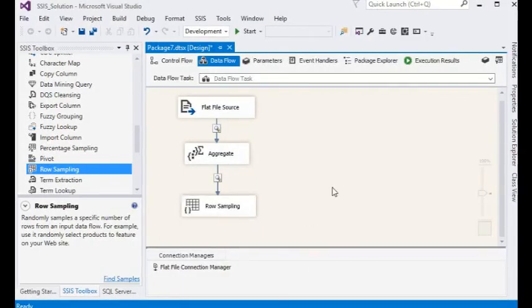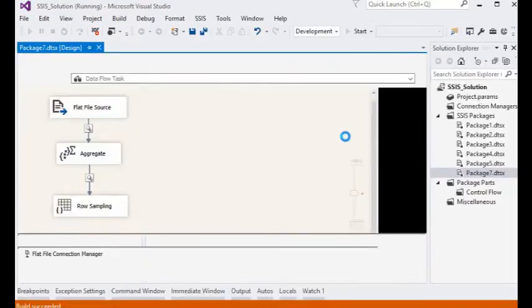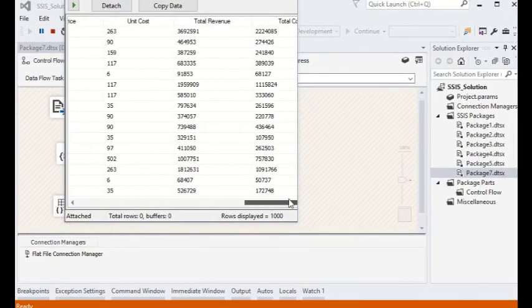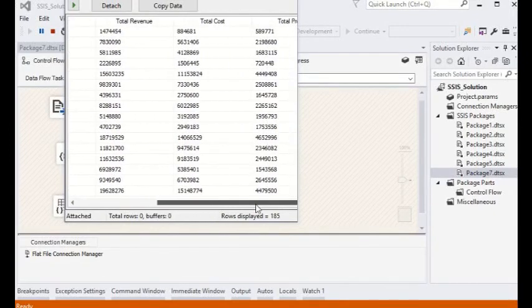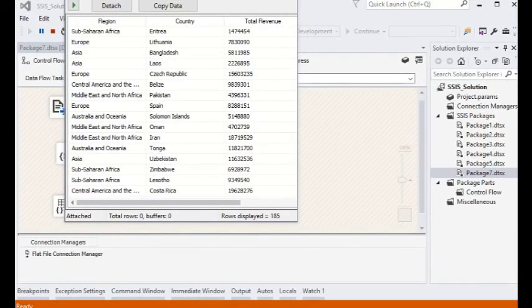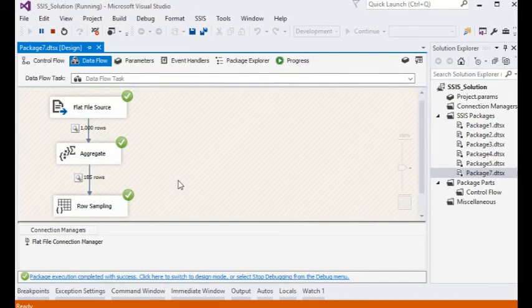Now I am going to execute my package again. Here these are all the columns coming from the source file, and these are the columns coming after applying the aggregate transformation. Now you can see there are only 185 rows right now. So whenever you make some transformation, adding or removing columns for group by, definitely your output is going to change. So you can see it is very easy to use an aggregate transformation in your package.